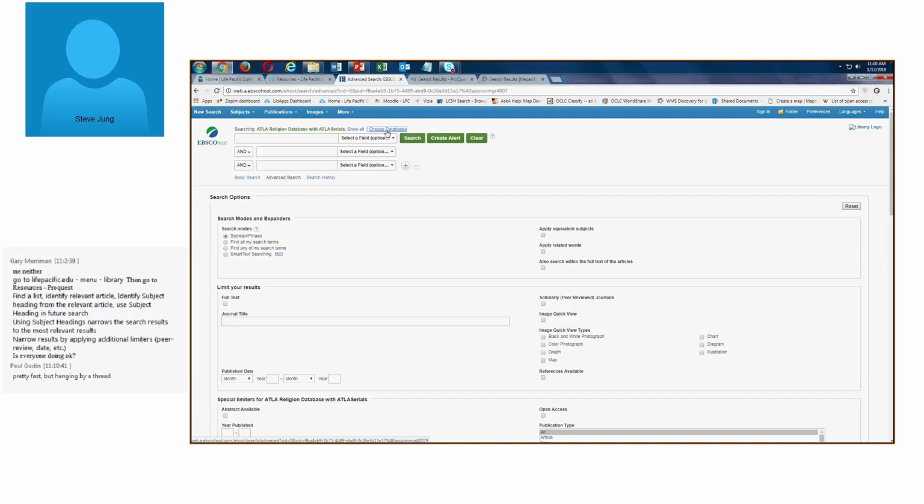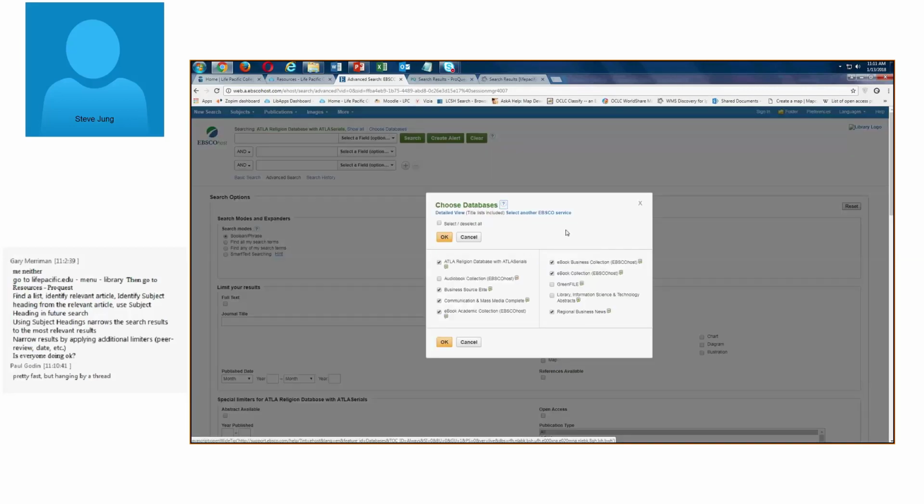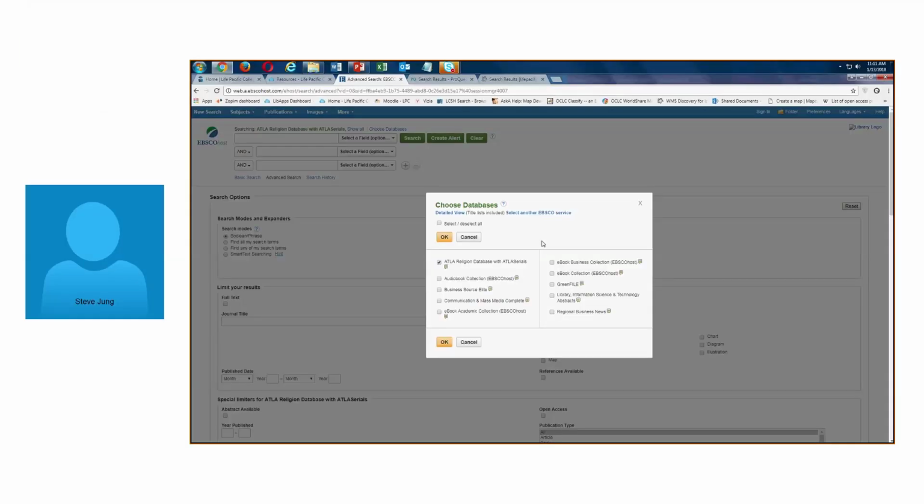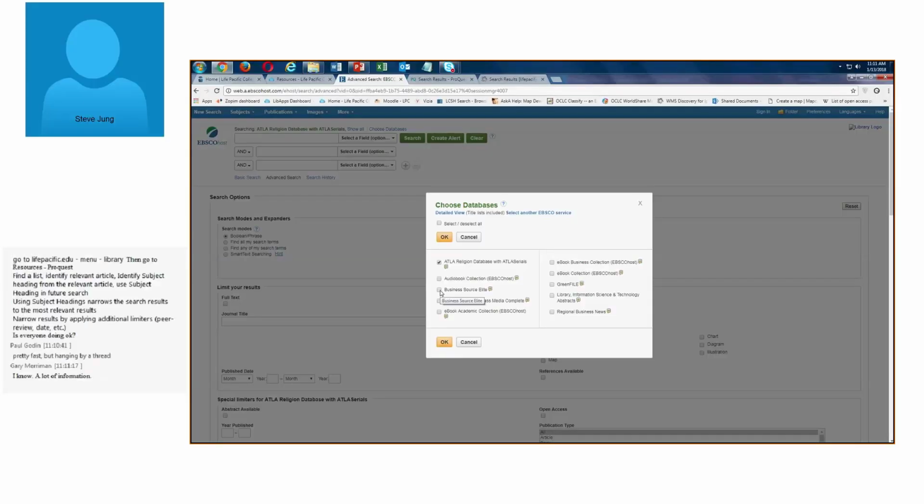When I click that, it's going to give me all the databases within EBSCO. And I just want the ATLA. So I'm going to eliminate business and communication and ebooks, regional business news. Now, if you're doing a leadership paper, as much of your program deals with leadership, you'll want to keep the business and some of these others because they're related to that subject. But right now we're just looking at a ministry issue. So I'm clicking just ATLA.